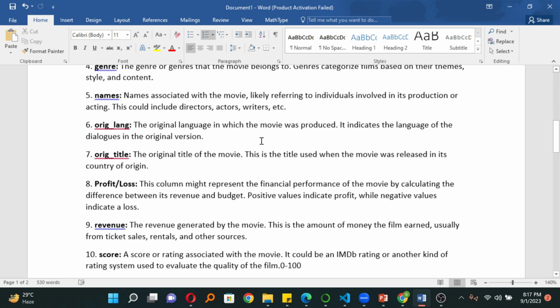Genre tells us about the movie category, the theme, style, and content. Name tells us the name of the movie. Original language tells us the language in which the movie was originally made. Original title tells us the original title of the movie. Sometimes the title of a movie is in Japanese, Chinese, or another language. So in the names column, they have converted the original title into English, but in the original title column they have the original name of the movie.